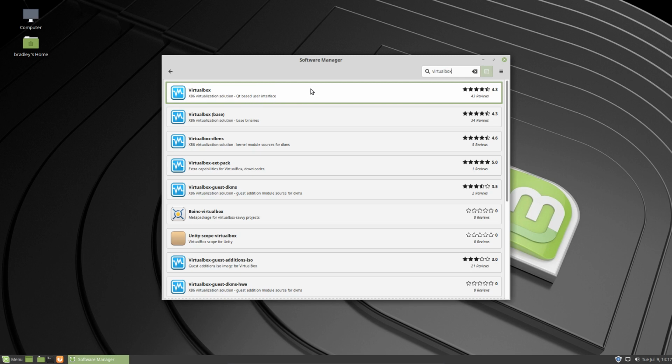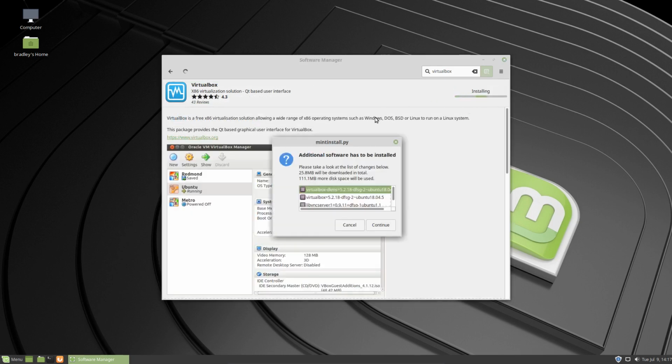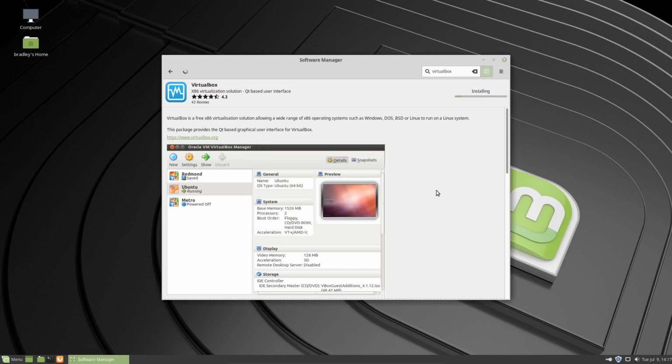Now this might be different on other Linux distros, but obviously we're on a Linux Mint 19.1 system here, and this is what we're seeing. So it could be different if you're on a different Linux version, but we'll just run through this anyway. We'll hit the install button. It wants some extra software, so we'll continue with that. Put in the password for the virtual machine.